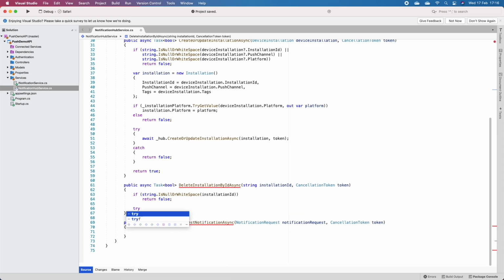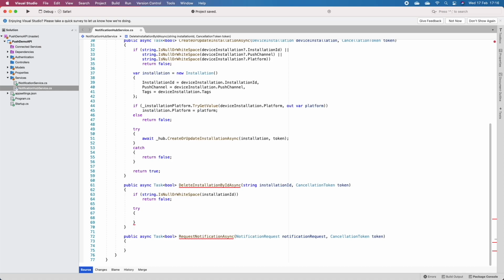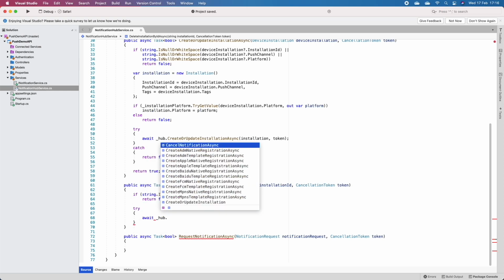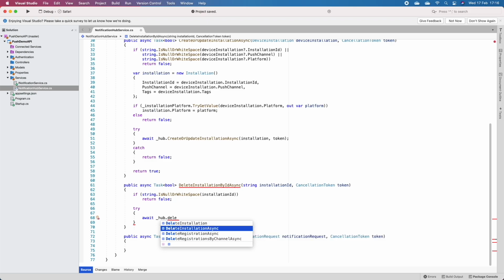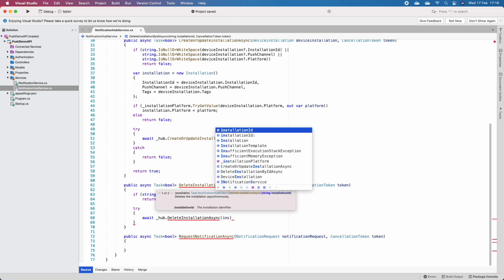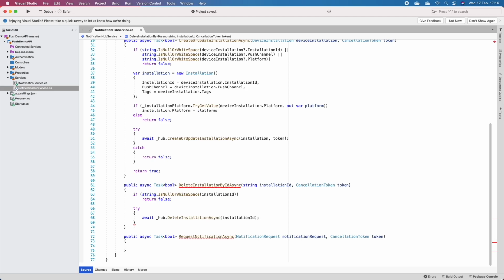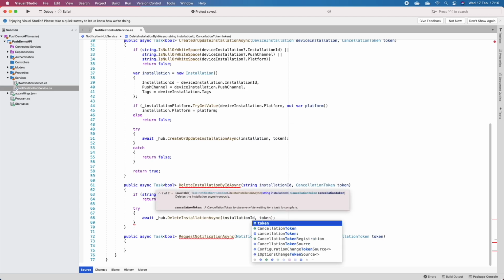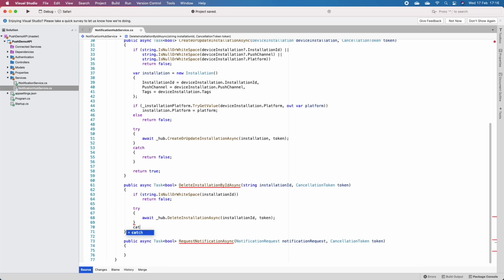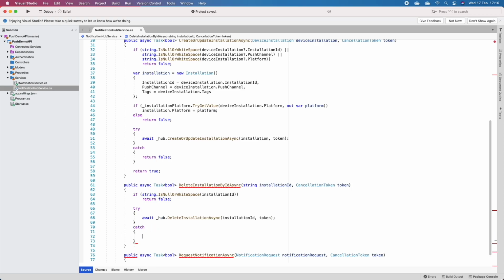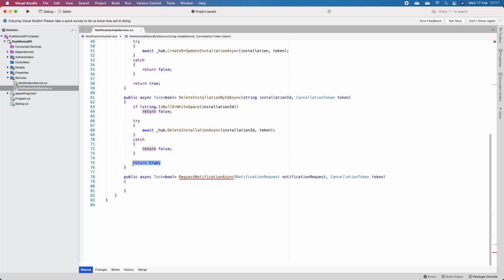And so now we don't need to do much really. The Azure Notification Hub does most of this for us. We can await hub.DeleteInstallationAsync. We pass the installation ID. That's that. And in fact, we can pass the token as well. If that doesn't go ahead as planned, we return false. If it does, then we return true. And notice this line won't be called if we return false, in case you were wondering about that.